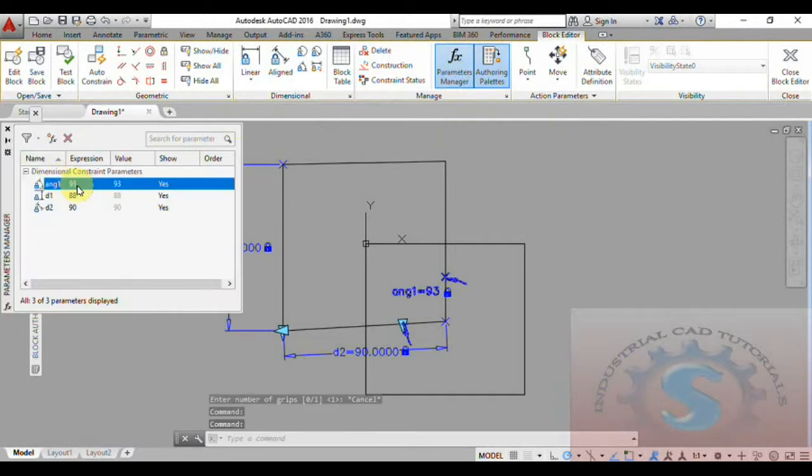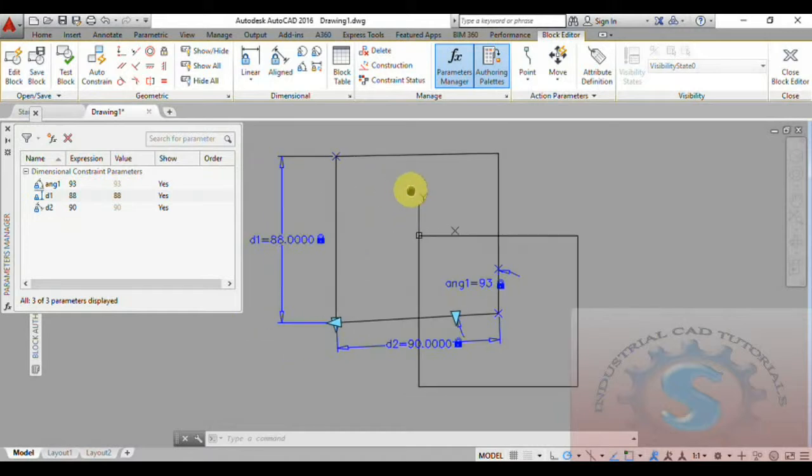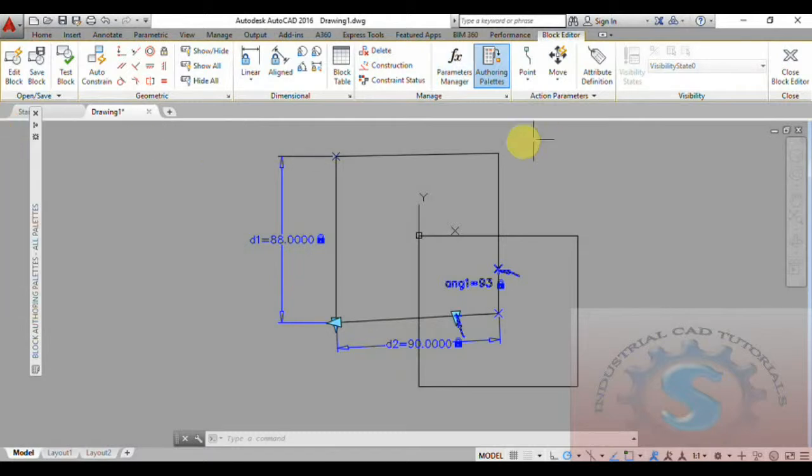The parametric manager, if you want to change the parameters individually, use the parametric manager. One dialog box, a palette, will appear. On that you can change the dimensions also. Simply double click on any of the dimensions, you can give the dimension, then the dimension changes automatically. It shows the value and the expression, and click on the expression with a double click. If you want to give the 95 diameter also, you can change the dimensions by using the palettes.